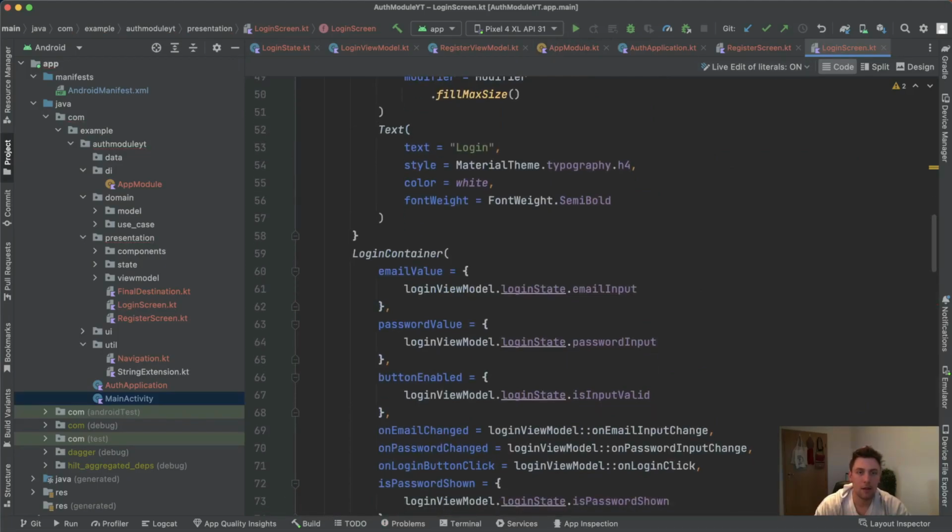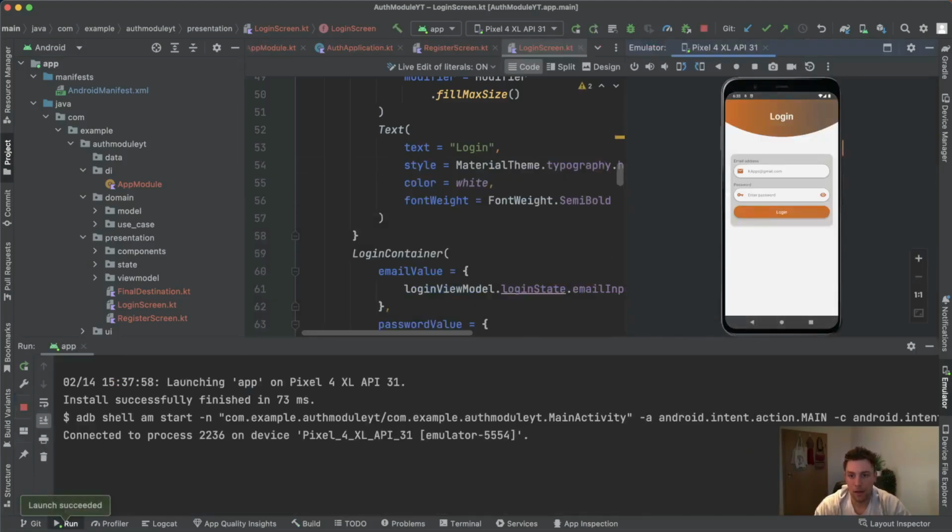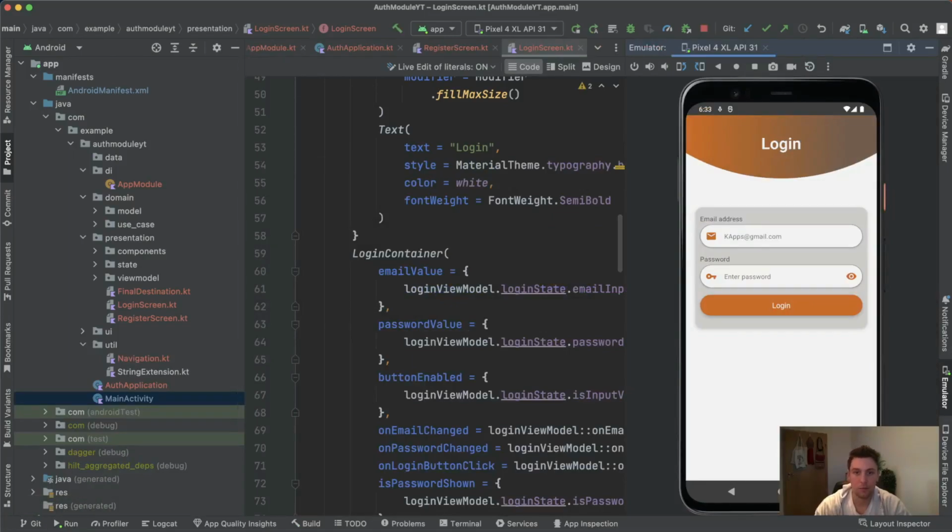We can already try this out and launch the application. We should actually see the login container and also the header background. And yeah, you can see this looks pretty cool. The bubbles are still missing, but we didn't define them yet. So let's continue with that.